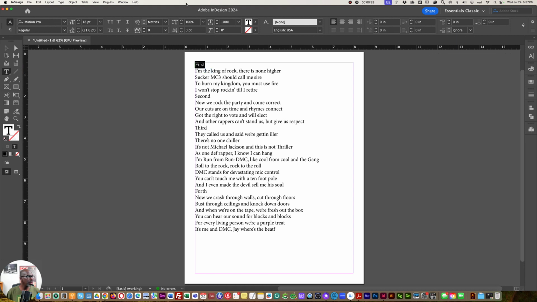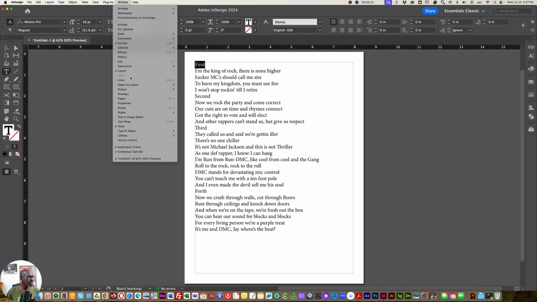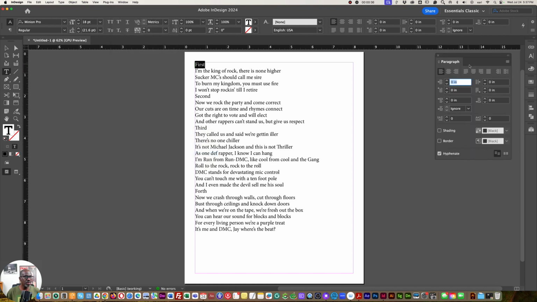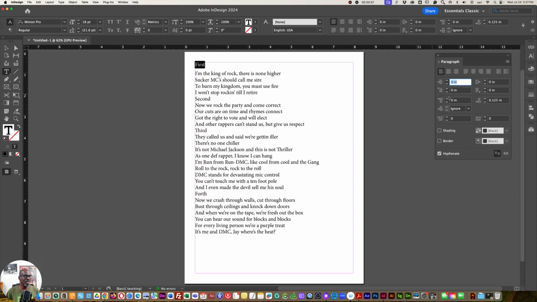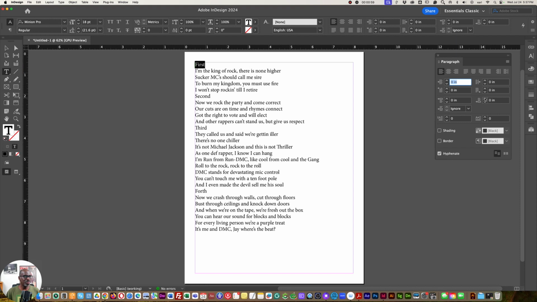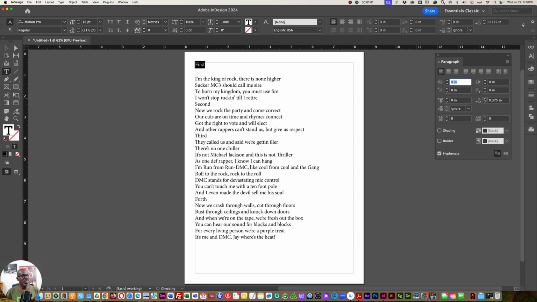If that's not open, we can go to Window, Type, and Paragraph right there. There we go. And you want to select the space after and the space before. Space before is going to put space before the text, and space after will put space after the text. So I'm going to select this one here, and you can see that the text is moving. I'll just exaggerate it a little bit, and then you can see how much that changes.